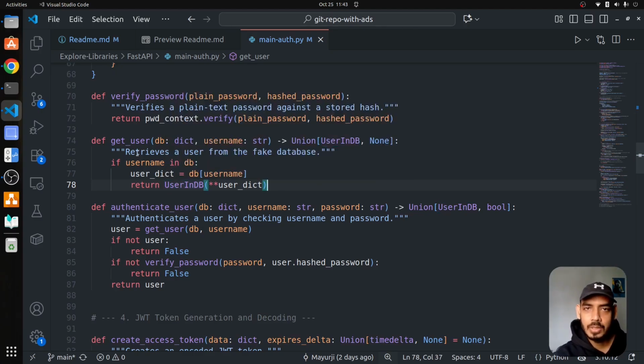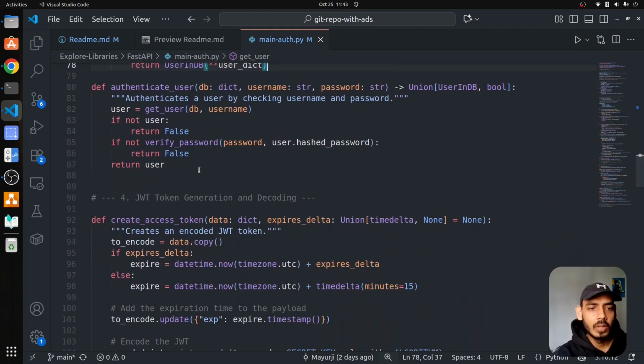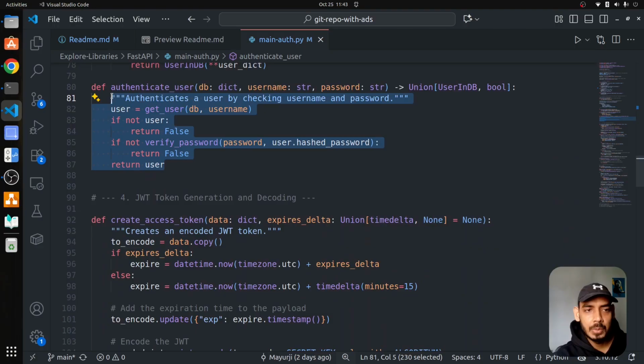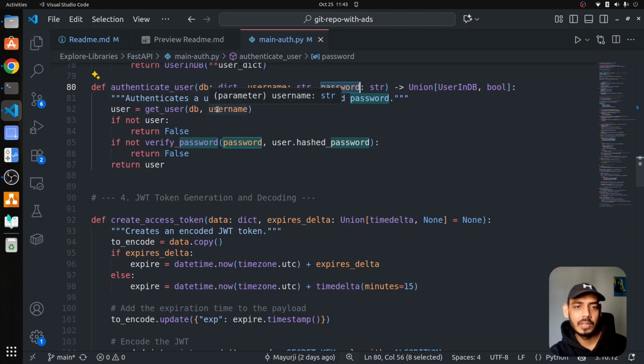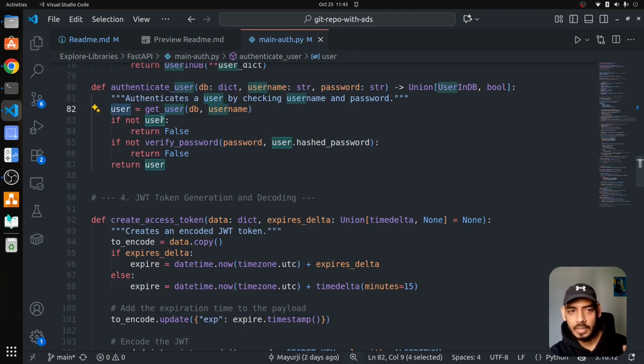We get all the user details here. Now when it comes to the authenticate user function, it takes in our database, our username, and then password. So the first check is to see whether the user is present or not. If it is not present, then we return false. And if the password is not verified, then we return false.